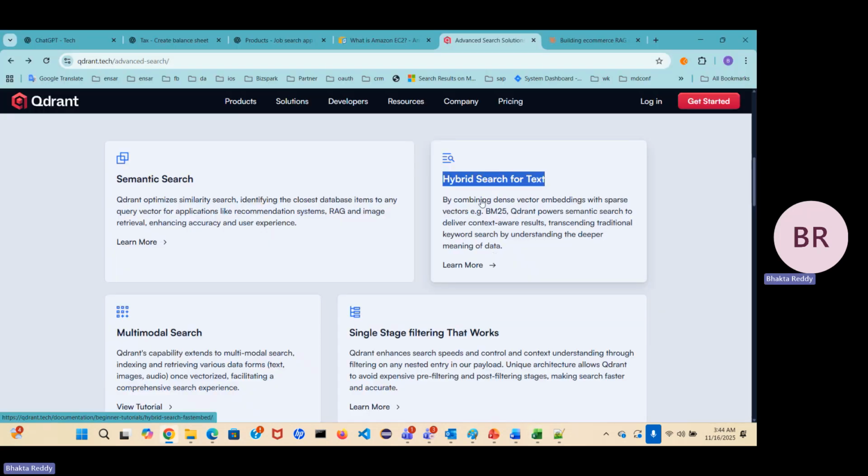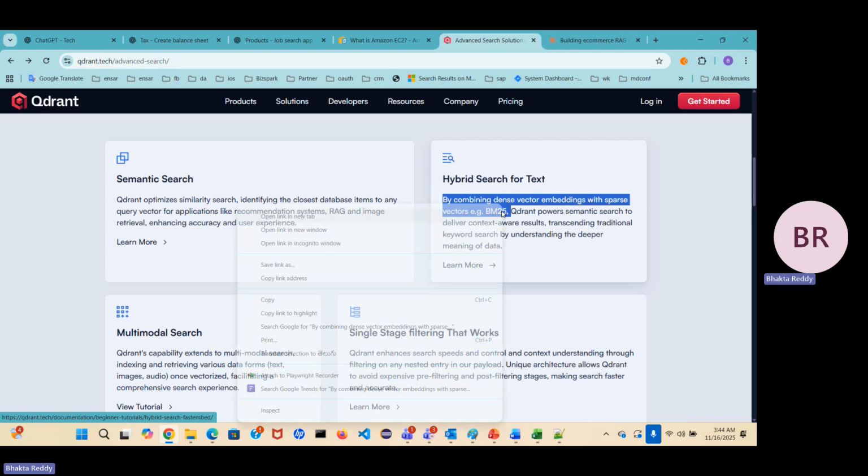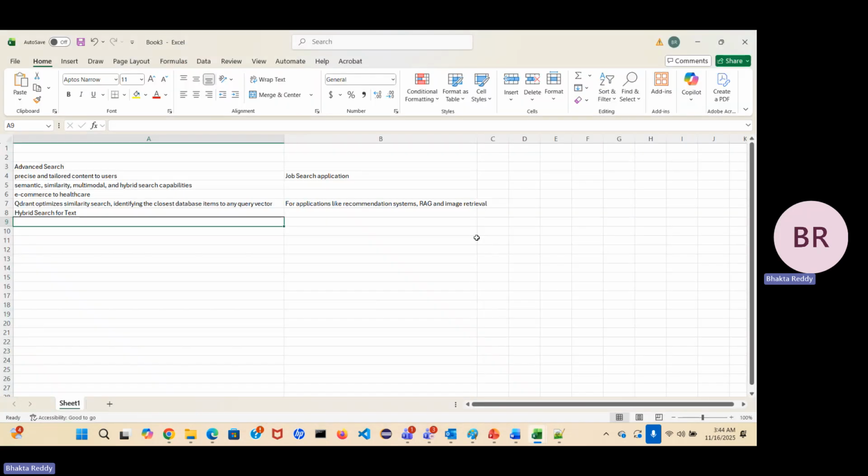That's what it is by combining dense vector embeddings with sparse vectors. So that's what it is saying. We need to understand what this means.